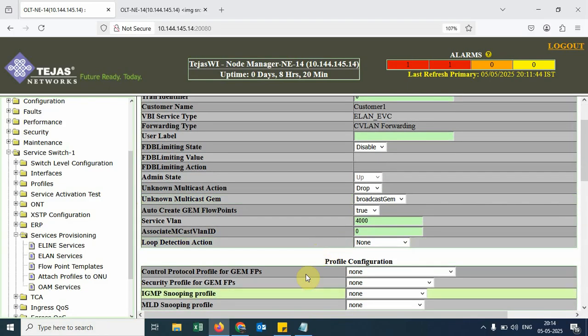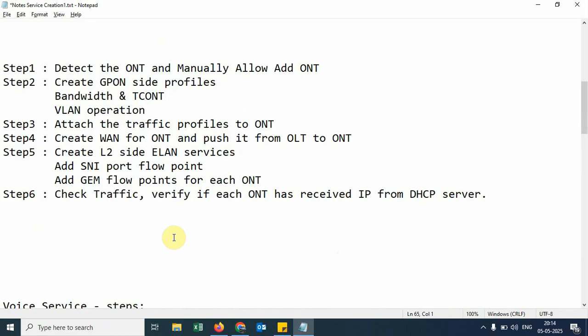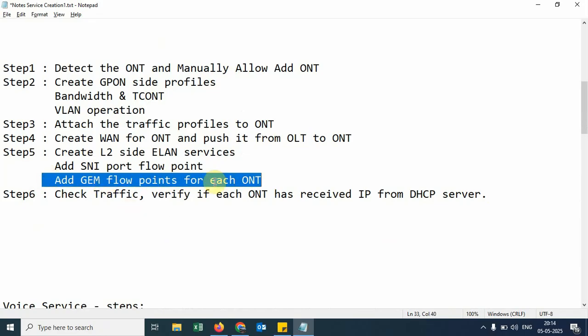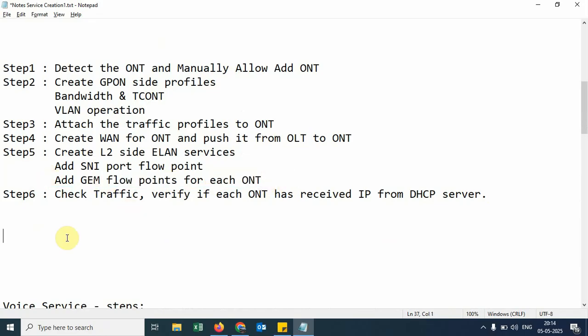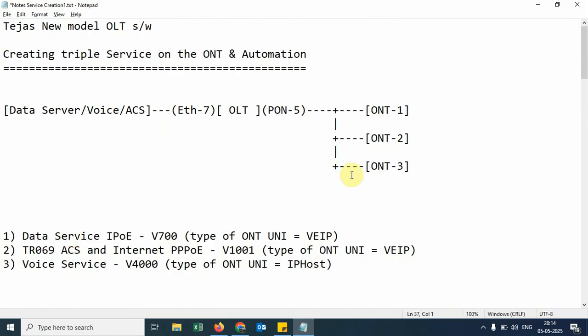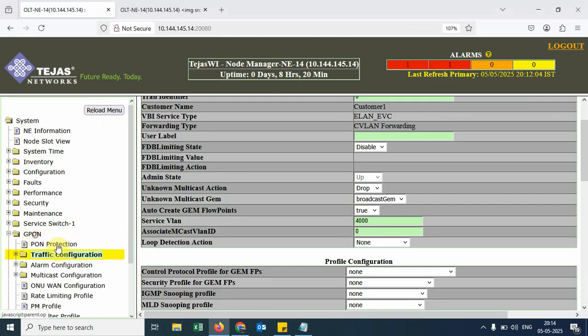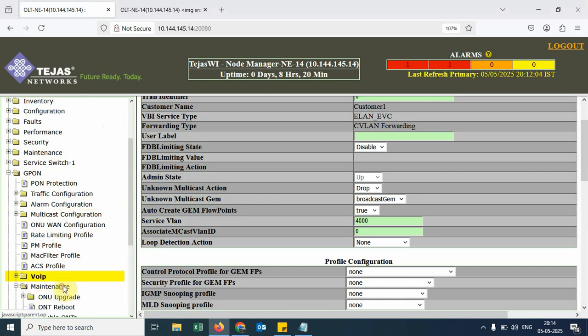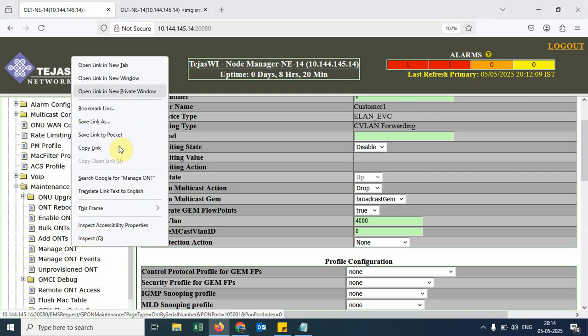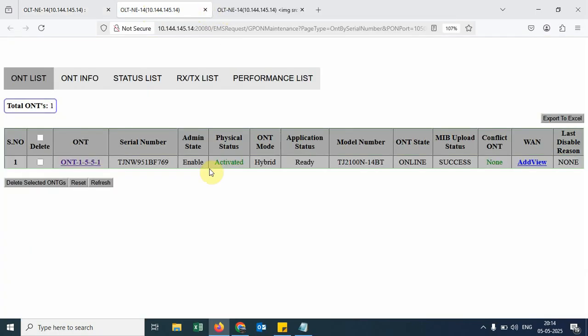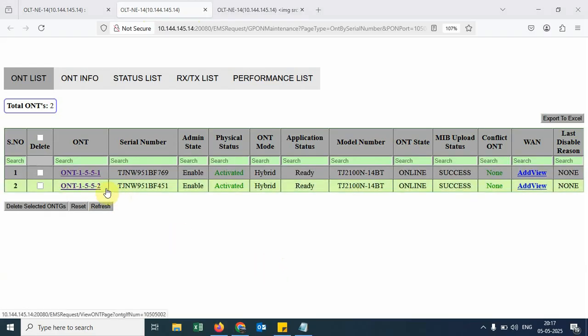So now this step here is automated. Let us bring up the two ONTs. So these are the two ONTs appearing here. One ONT is right now, it will appear as 5-2 and 5-3. We can see here the ONT number 2 with this serial number 451 has got activated.